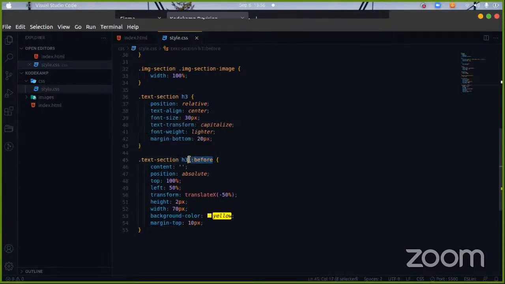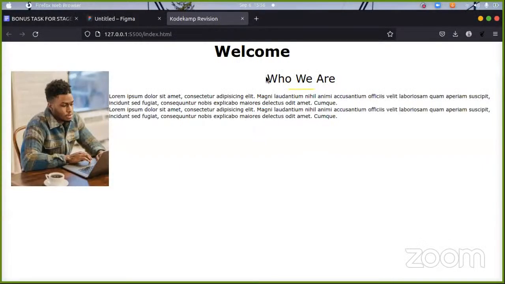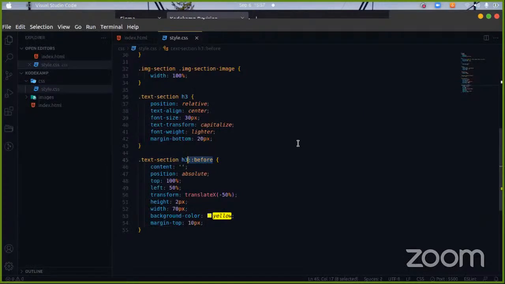This before pseudo selector can be used to add additional styling to any HTML element at all. That yellow line you're seeing there is actually coming from this heading, but because I am using the pseudo selector, it's almost like it is on its own. I don't know if you can see my screen. This is how I did it. The first thing I said was, using this before pseudo selector, I gave a content.